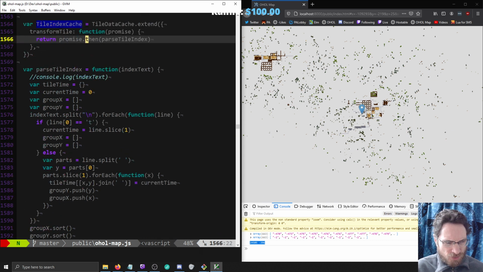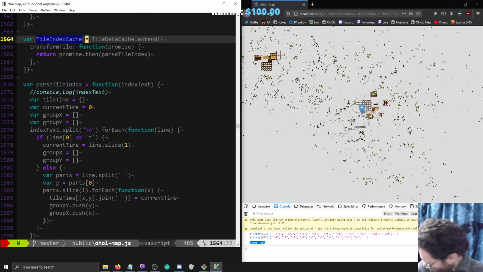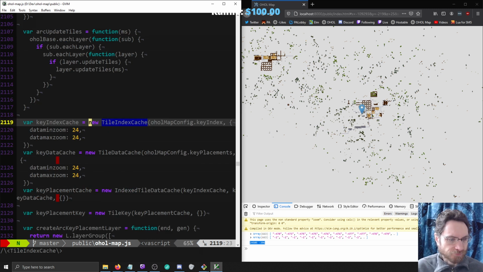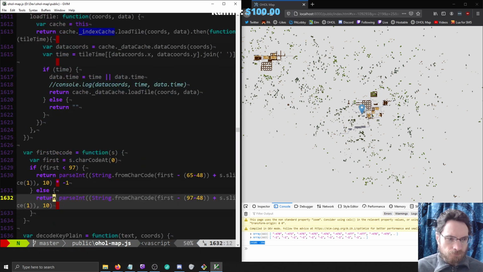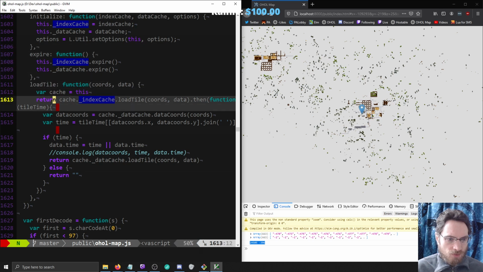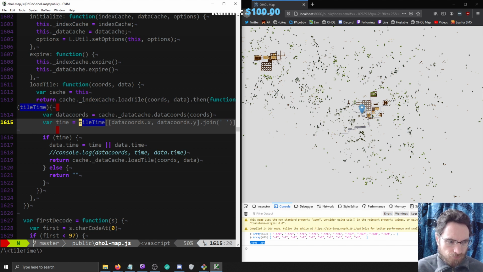Would getting it out do us any good? You only use that there by itself. And I might need a separate fetch for this. That gets used in here. There's our tile time, and we extracted it from here, to load a tile.